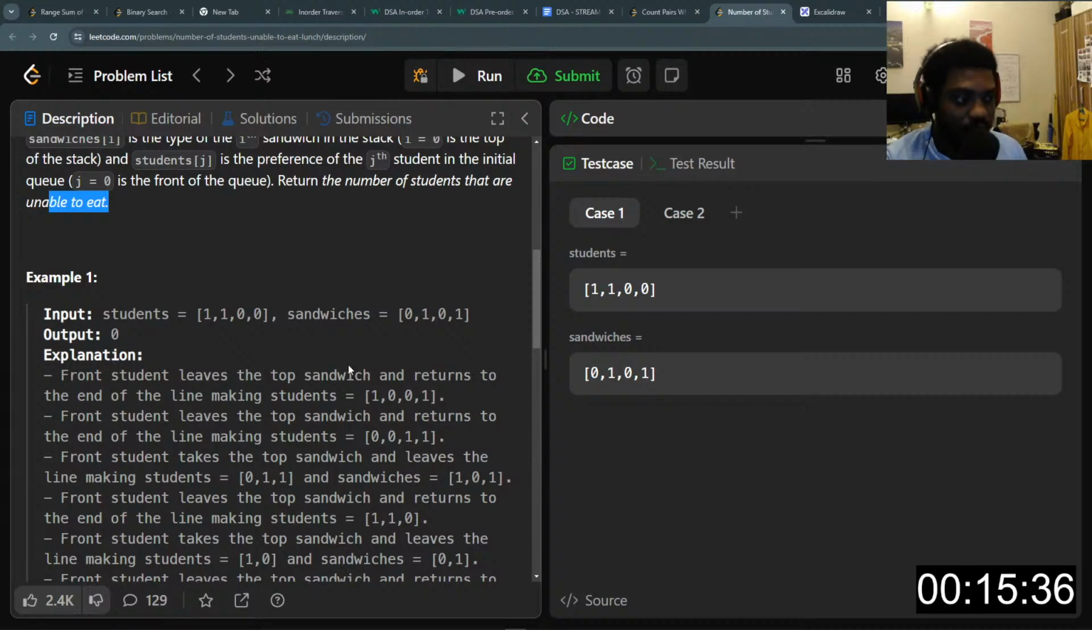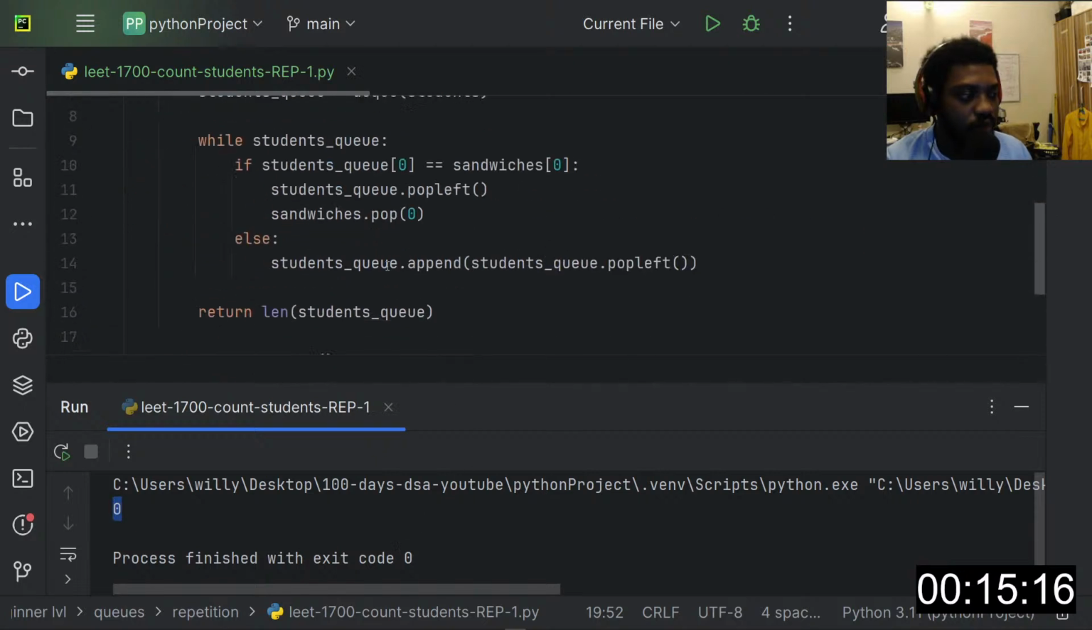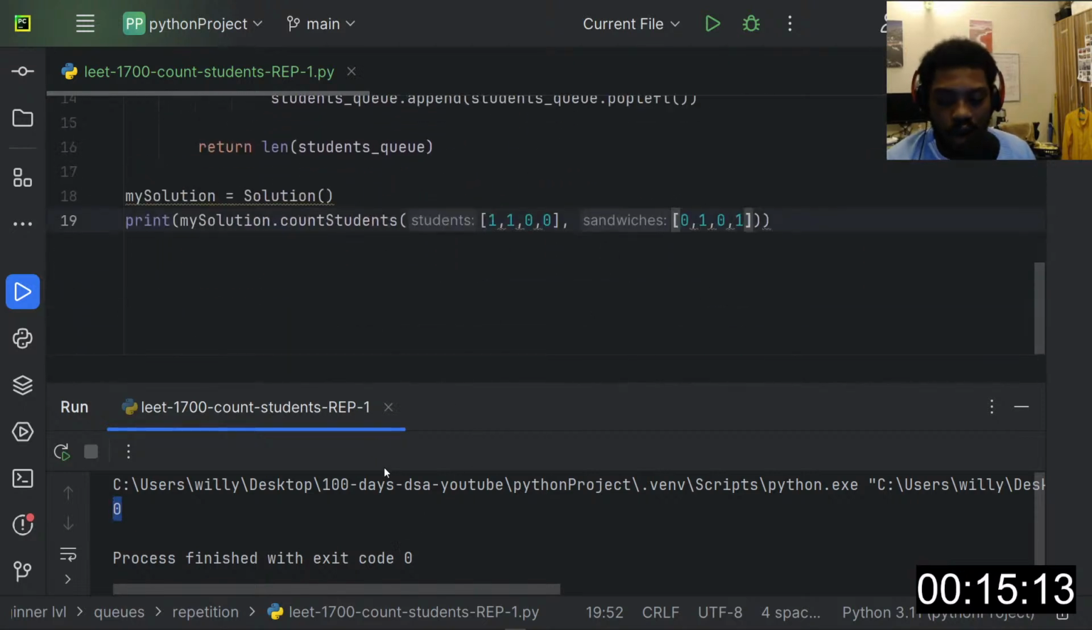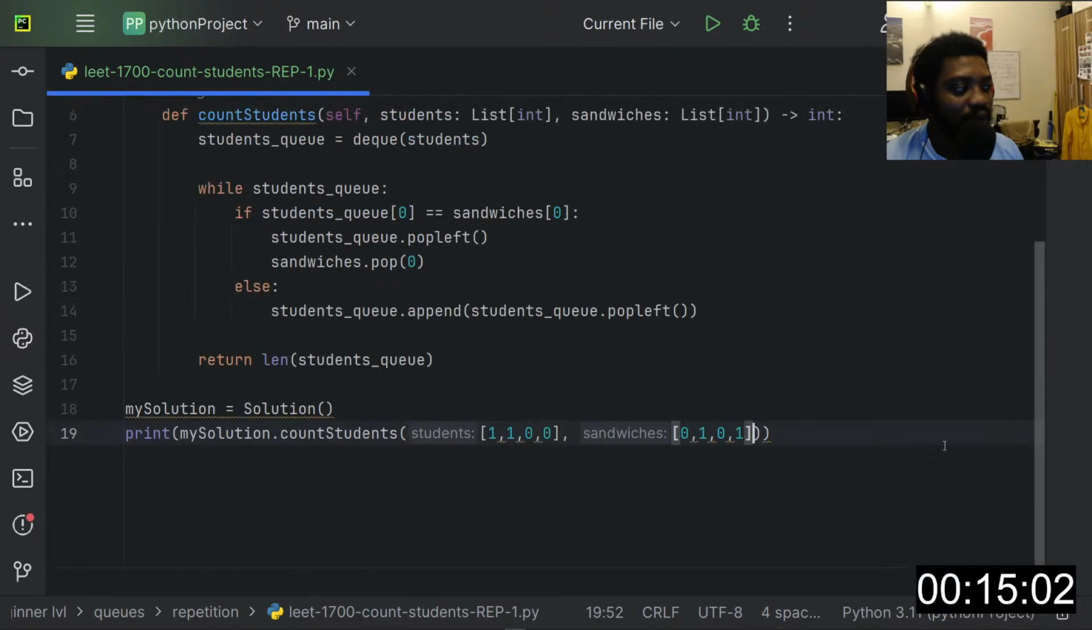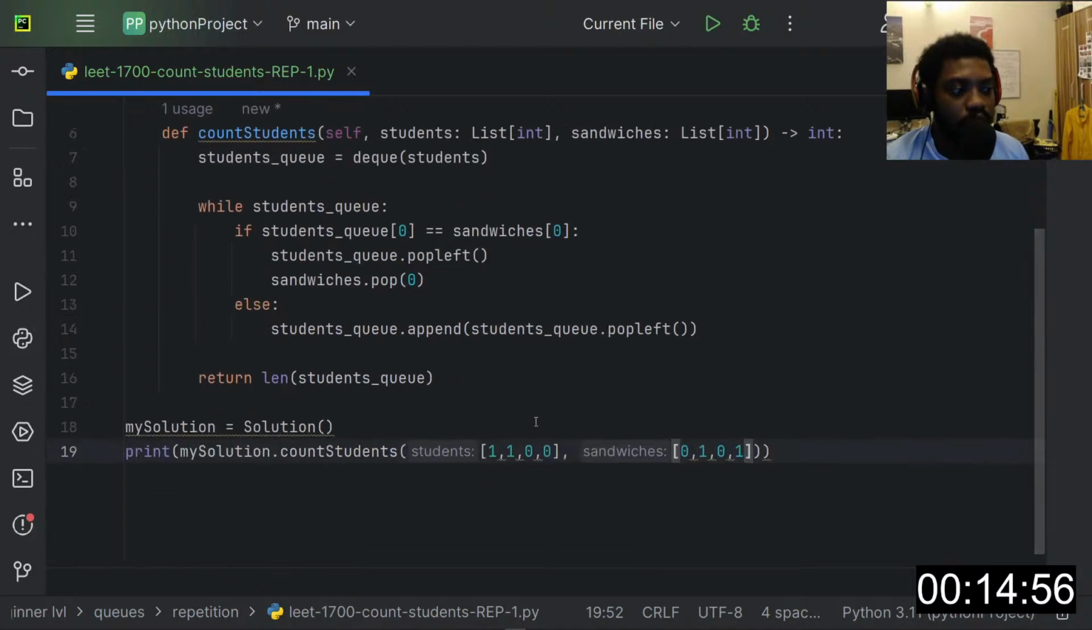Because there are no students left in the queue, this solution here will work. So I'll paste this here, and then I'll copy this one too and paste it here as well. Here's what we have, and let's run this and see. You can see we have 0. This is because there is a sandwich for every student in the student queue. Now in the case where there are some students that do not prefer the sandwich at the top of the sandwich stack, we also need to check that.